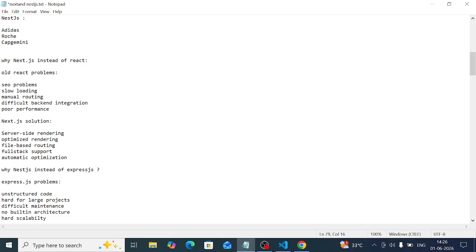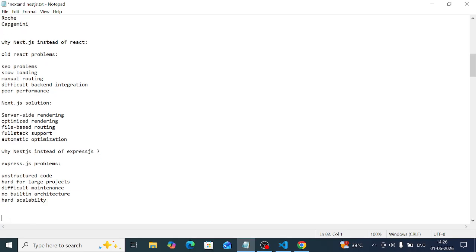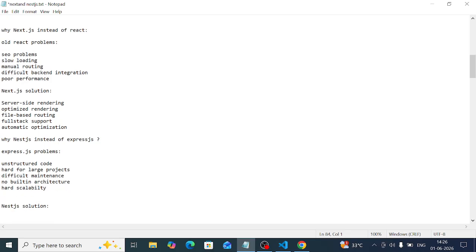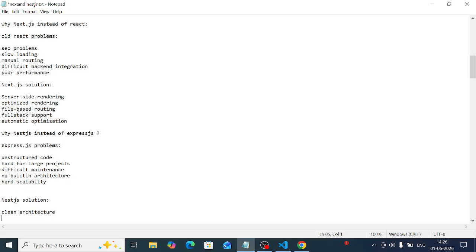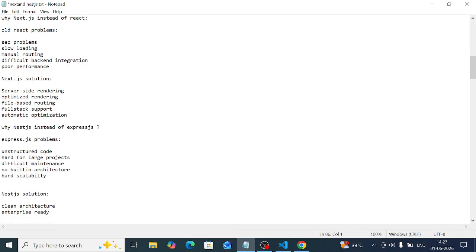This is the problem that we are facing in Express.js. That's why they go for Next.js. With Next.js, they find the solution for those. Instead of unstructured code, it is a clean architecture. Next one, it is enterprise ready. Next one, it is a modular structure. You can reuse it anywhere.